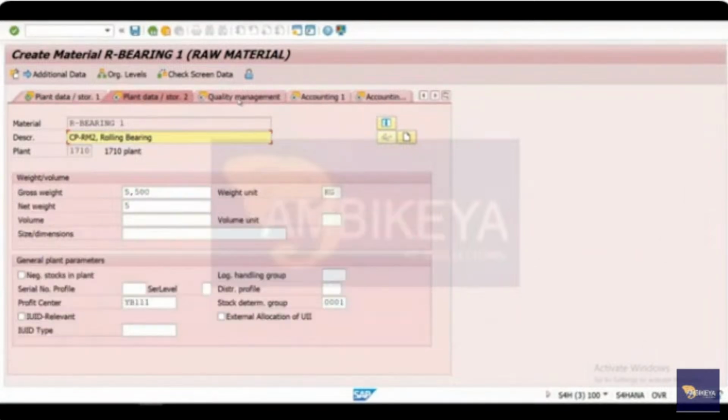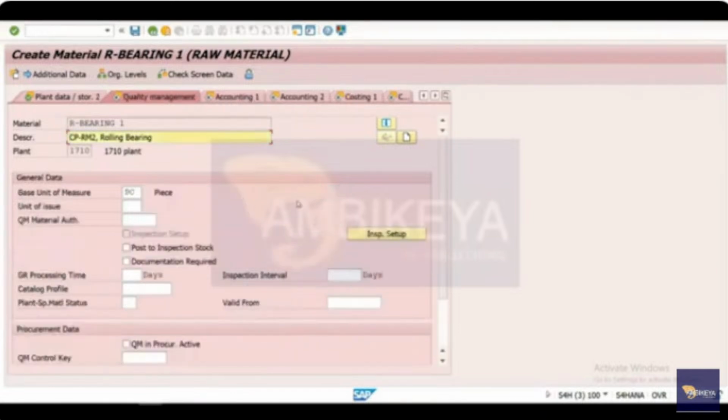We'll just check what views are there. If they have maintained the value, we can change the value as well, because we copied from the previous material to this new material. If you want any field changed, we can change it over here. See, this is the inspection management, quality management. Suppose any material is sent for inspection, say a raw material. Raw material we generally take from a supplier, right?